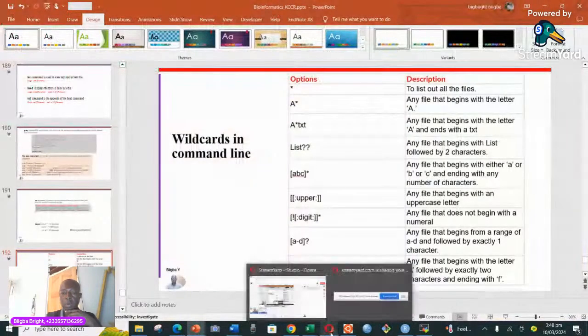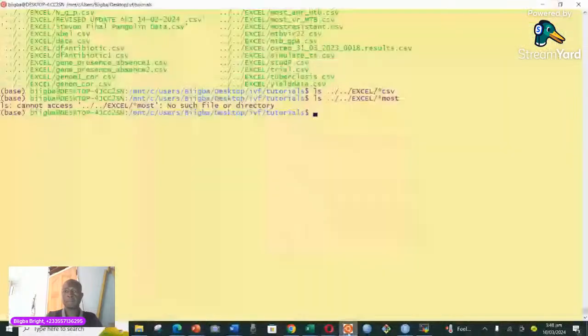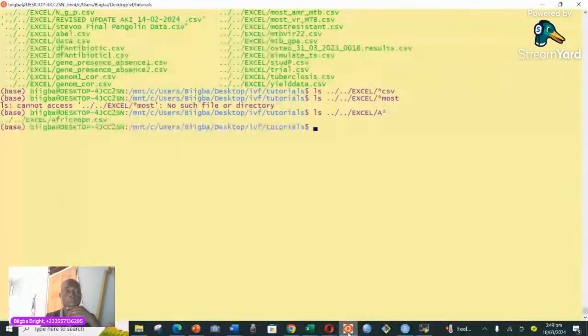So let's go quickly and check that. I'm coming up here to my Excel folder, and I'm saying that I'm looking for any file that begins with capital A. I don't know if I have one, so you put A and add your star to it. It will simply print out. It's only one. As you can see, the African population.csv is the only file that begins with uppercase A.